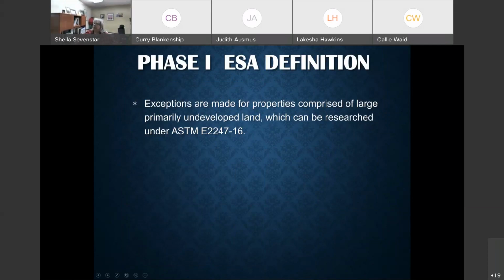There is an exception for properties that are made of large undeveloped land, and you can use the ASTM E2247-16. I think the next slide goes on to talk about that a little bit more, the E2247-16.